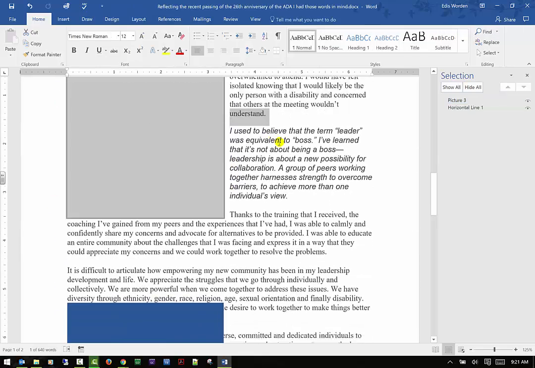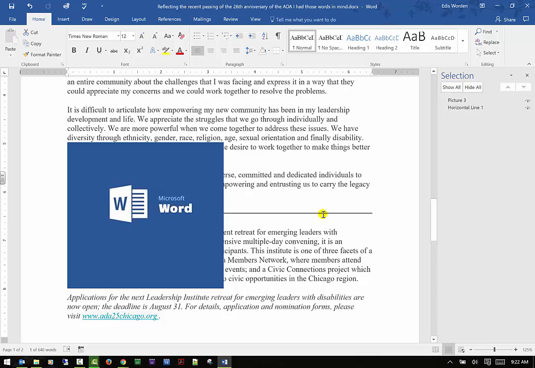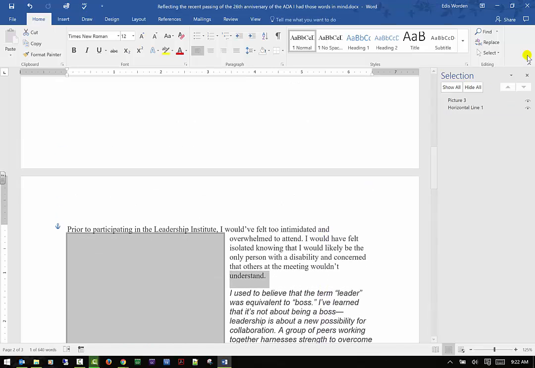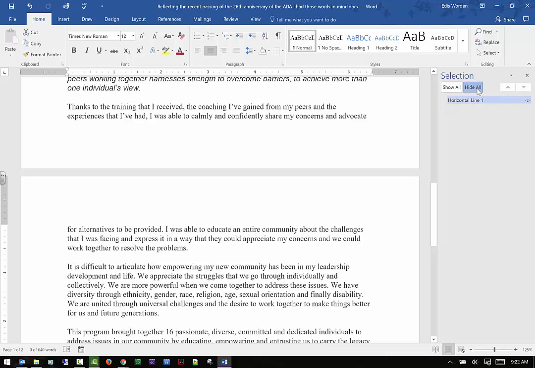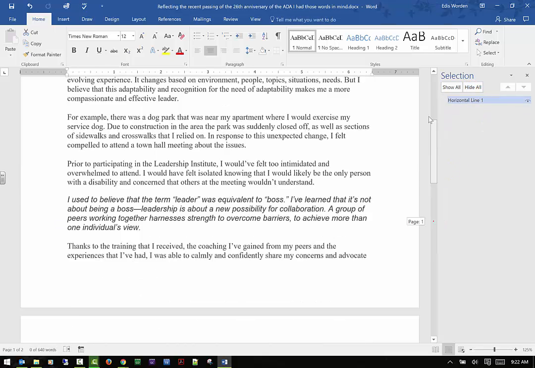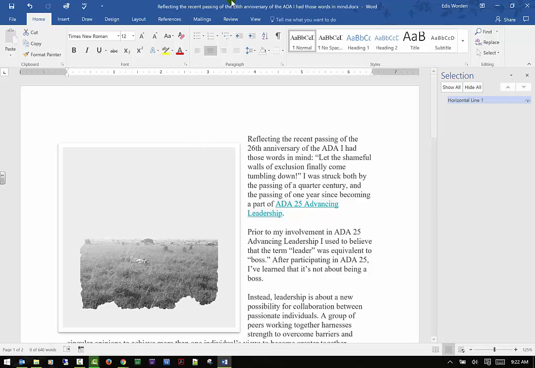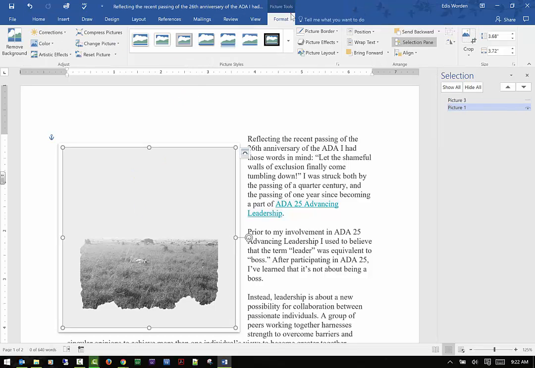This is probably the other one that's missing, and there's the horizontal line. So I can hide it, and I can hide it, and I still have my picture here. Okay, and so you can also do the crop. We already went over that at the very beginning. It's a very useful tool, especially if you want to shorten your picture up.